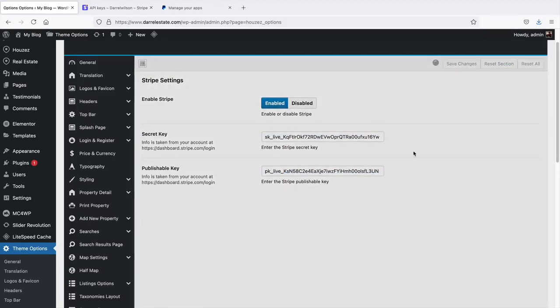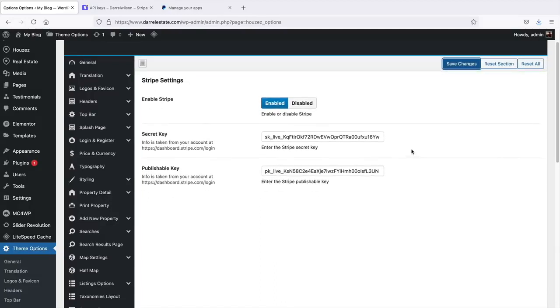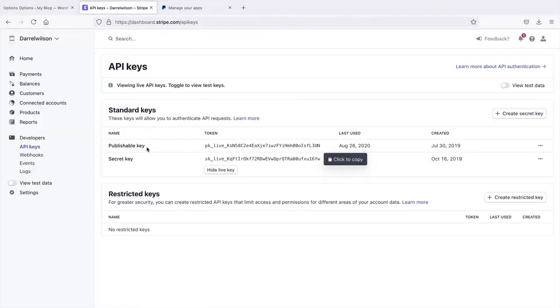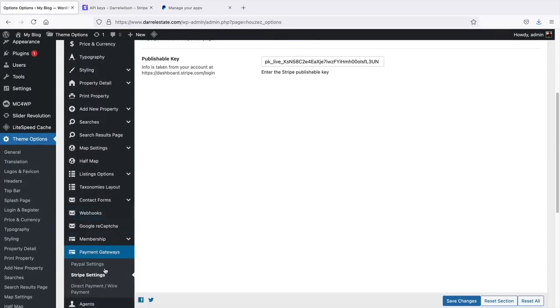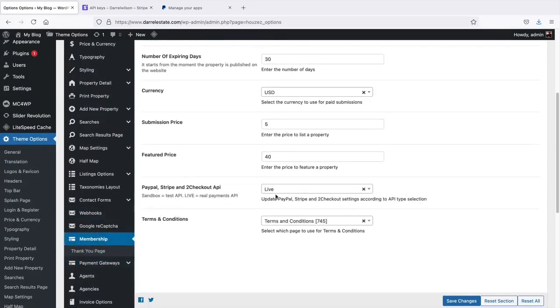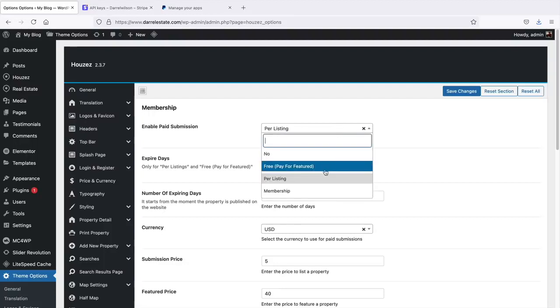And we are done. So at this point, this website can now accept real credit cards from anywhere around the world on your real estate website. So you just want to make sure that you do update the publishable key and the secret key on your website, and also make sure that the membership section is taking live payments. Okay. So that's pretty much it, guys, on payments. I've showed you guys how to accept payments. I've showed you guys how to list for free and per listing, and also I talked about membership. So you can go ahead and select any one of these options at your discretion.